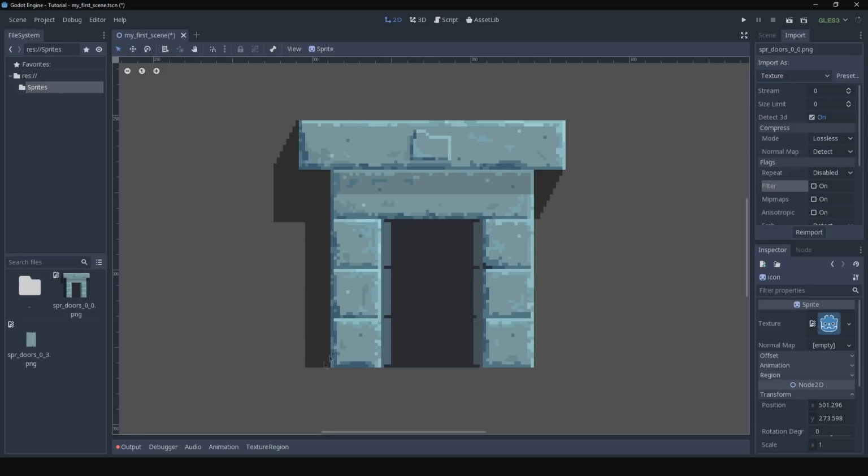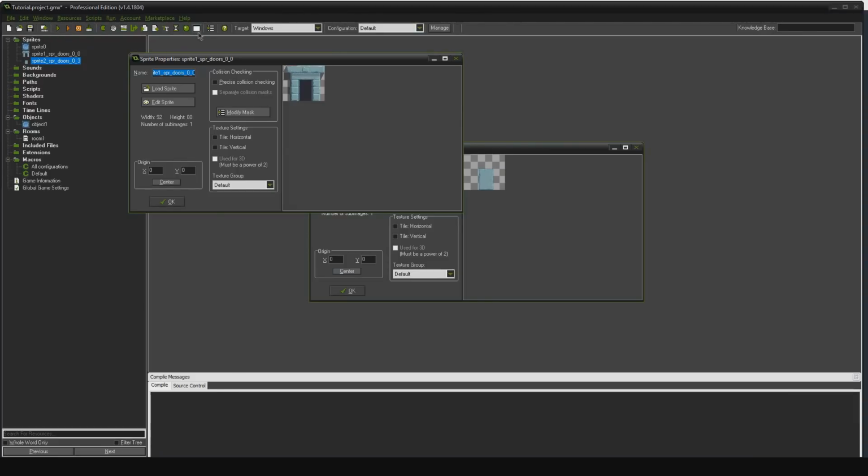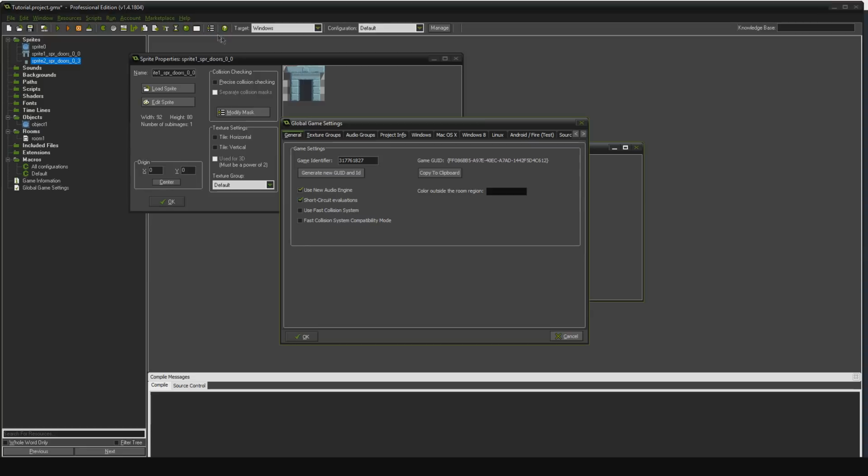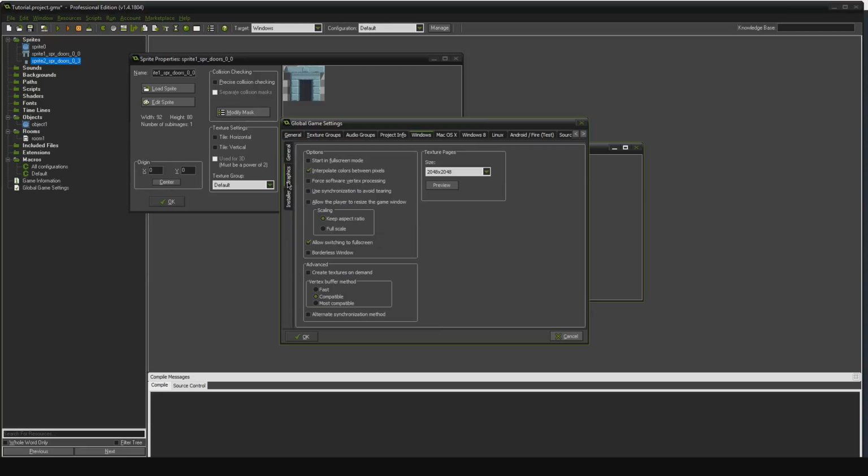This in Game Maker would be something like in the settings of the project. You see here that you have in graphics, interpolate colors between pixels. It's the same option. So if you have it enabled, you will see everything blurry. And if you disable it, you will see everything with a pixel art kind of style.